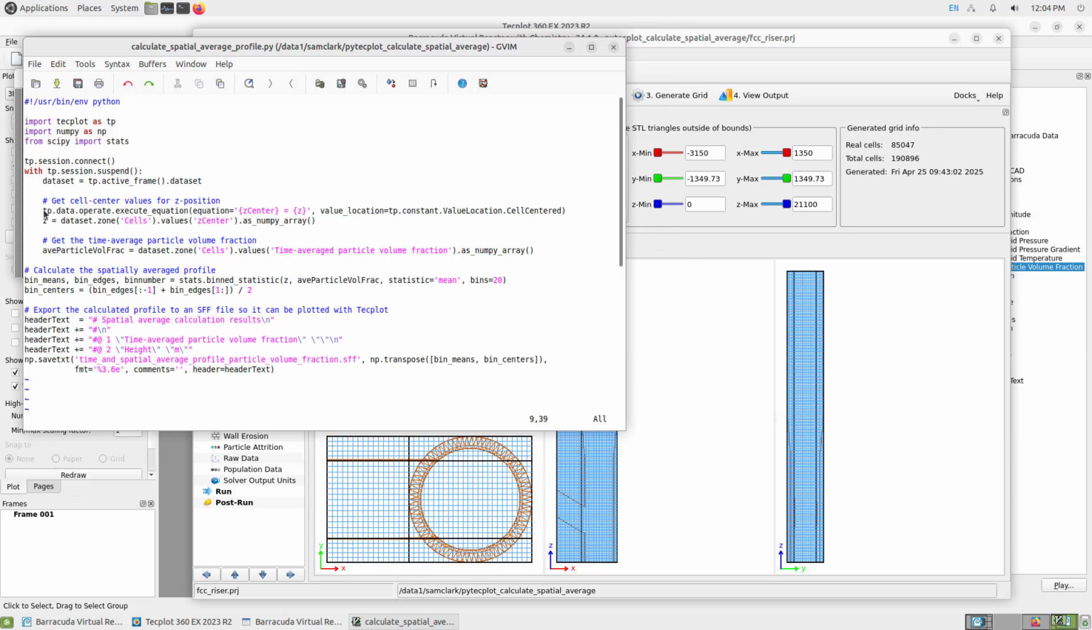Here we want to get the cell center Z locations for every cell in the system. This is a common pattern that you might see if you want to get X, Y, or Z cell position, so we're going to extract that from the Tecplot data. And then we're going to read in the time average particle volume fraction that's been calculated by Barracuda from 20 seconds to 30 seconds. We're going to read that into a NumPy array also.